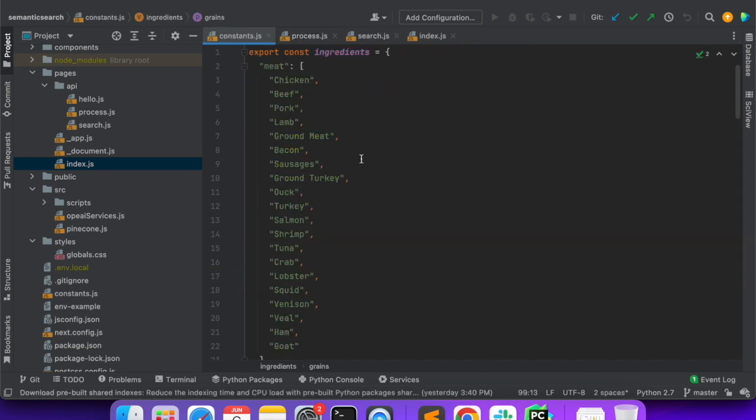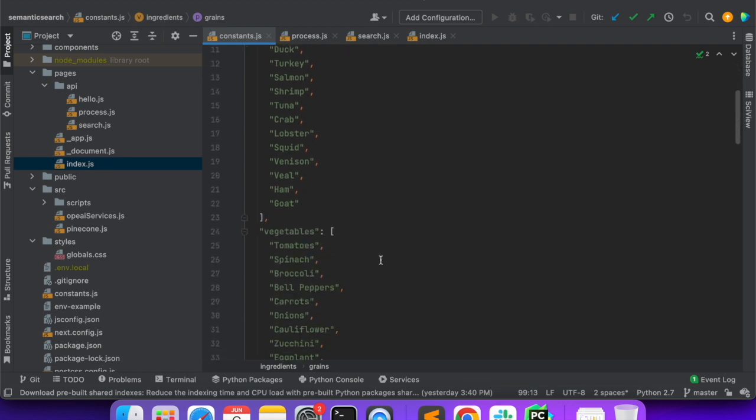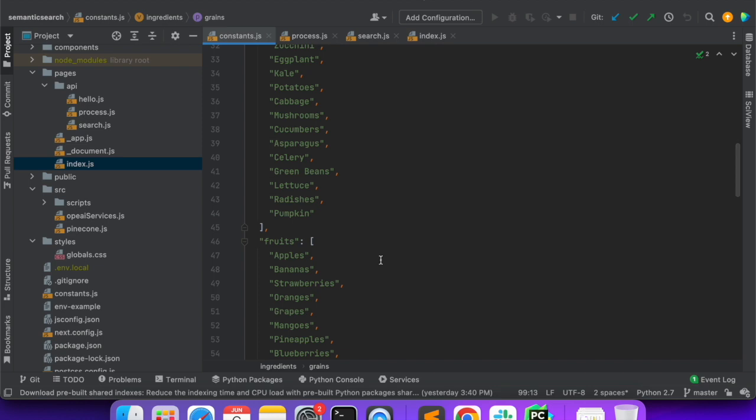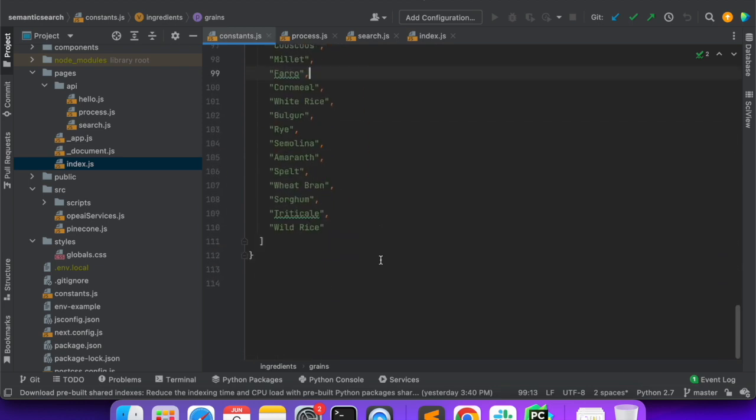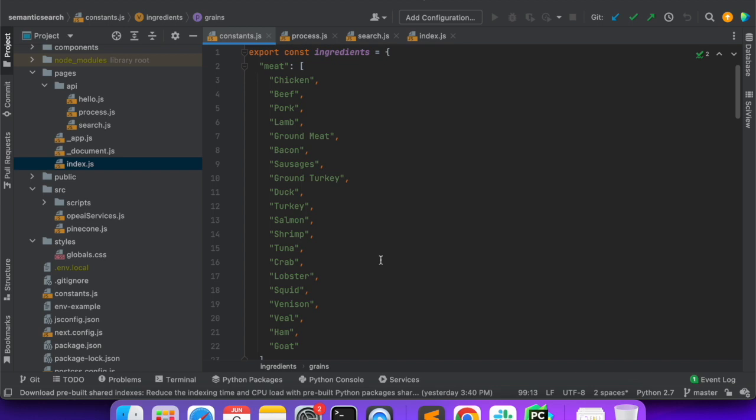Yeah, next is the ingredients. I have around 100 ingredients split into 5 categories in the constant.js file that I have kept in the root of the project, that we will be using to update our database, and the same we will use to show it in the front end. So you can see it's nothing but an object with category and the list of ingredients under that category.